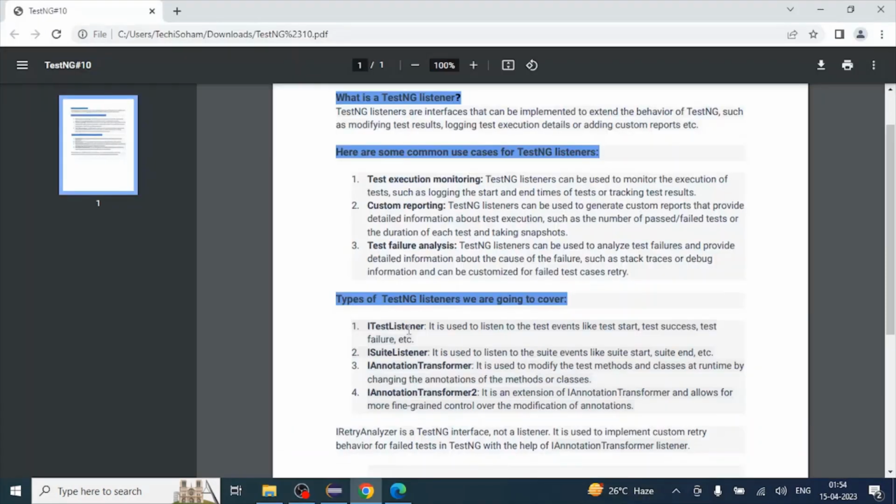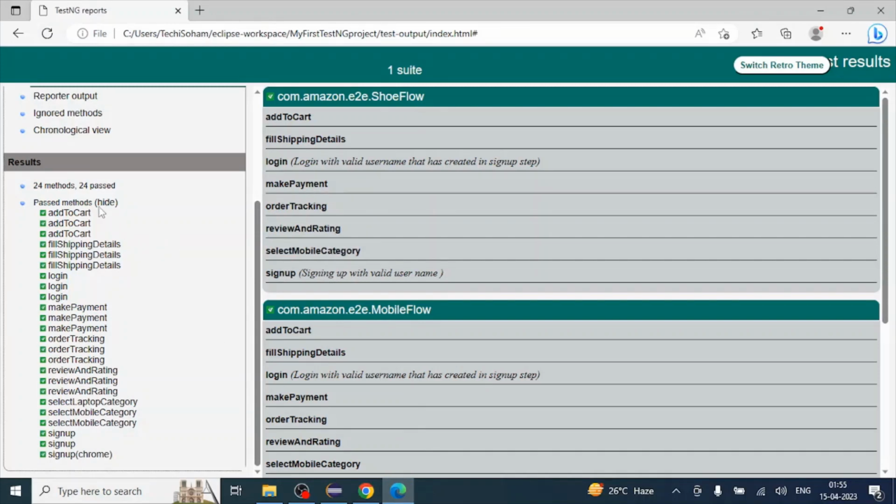Let's discuss the first one, ITestListener. ITestListener is used to listen to test events like test start, test success, test failure, etc. What does it mean? Basically, when we execute an @Test annotated method, it captures the start time and whether the test case passed or failed. If it failed or passed, it's captured in the index.html report that I have shown you. Here it will capture how many test cases passed, how many failed, and other details as well.